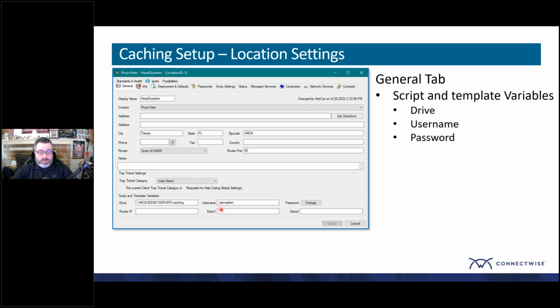However, you can put in your regular domain information and then your username. And then when you enter in the password, whether you have anything in here or not, this button is always going to say change. So you would click that button and then you can enter in the password. This is useful if you ever have to go back and change the username and password.